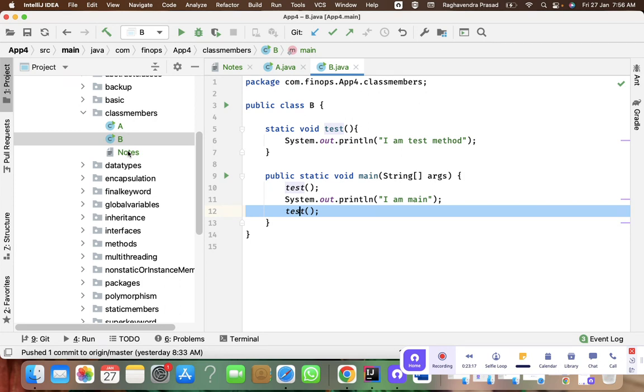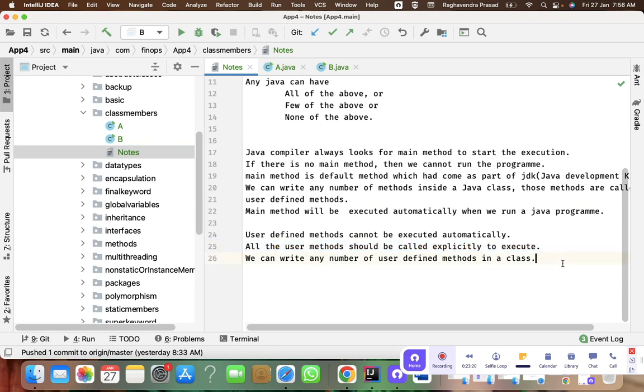Clear? Yes. Yes. No, clear. Others? Yes, clear.